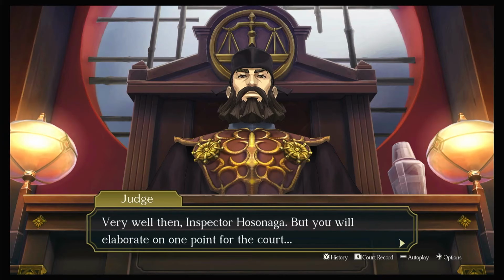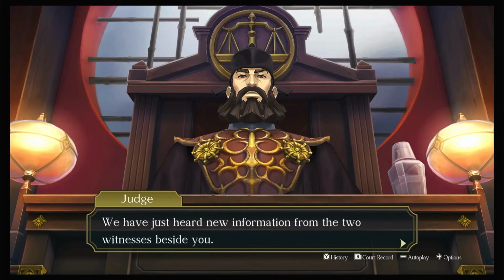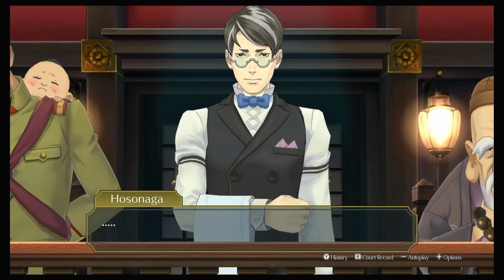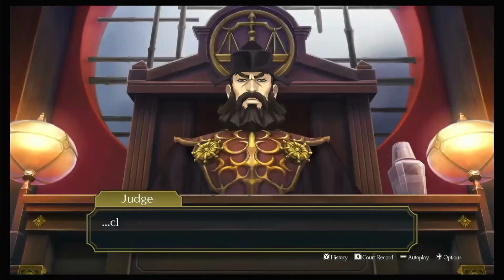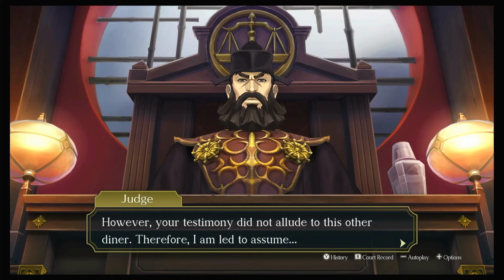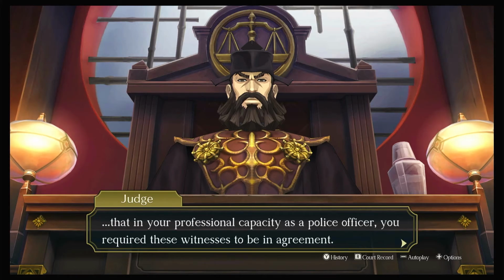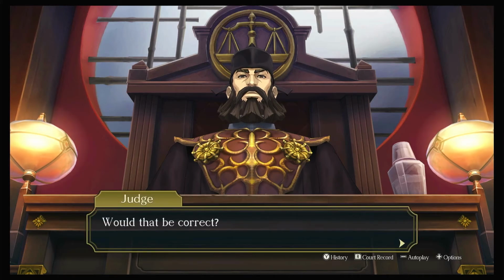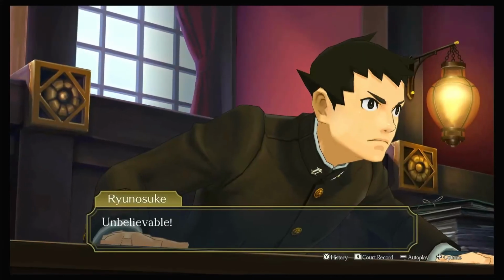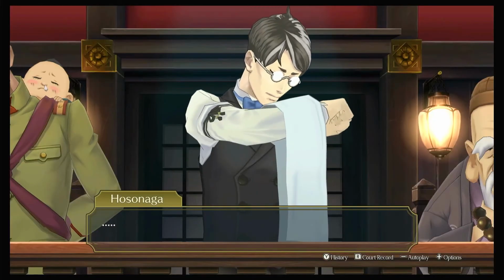Inspector Hosonaga, you will elaborate on one point for the court. Of course, Your Excellency. We have heard new information from the two witnesses beside you, that at the time of the shooting, there was in fact another person present at the victim's table. If that is indeed true, clearly you would have been aware of this person's presence, having served at the table in question. However, your testimony did not allude to this other diner. Therefore, I am led to assume that in your professional capacity as police officer, you required these witnesses to be in agreement. Would that be correct? Well, correct, Your Excellency. Unbelievable. As I suspected. Oh shit. We got him.